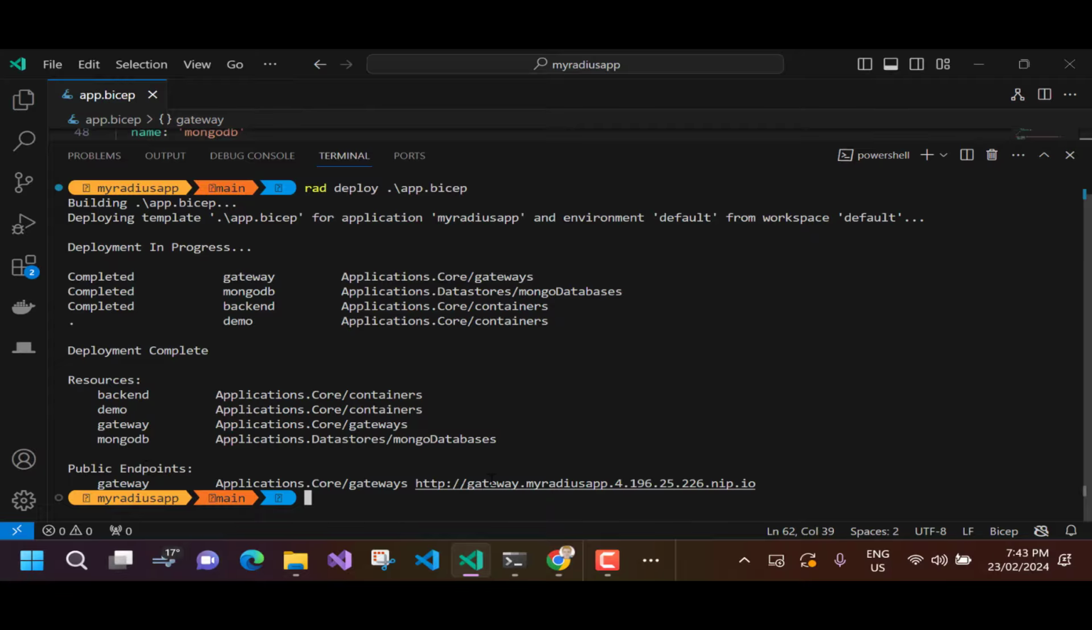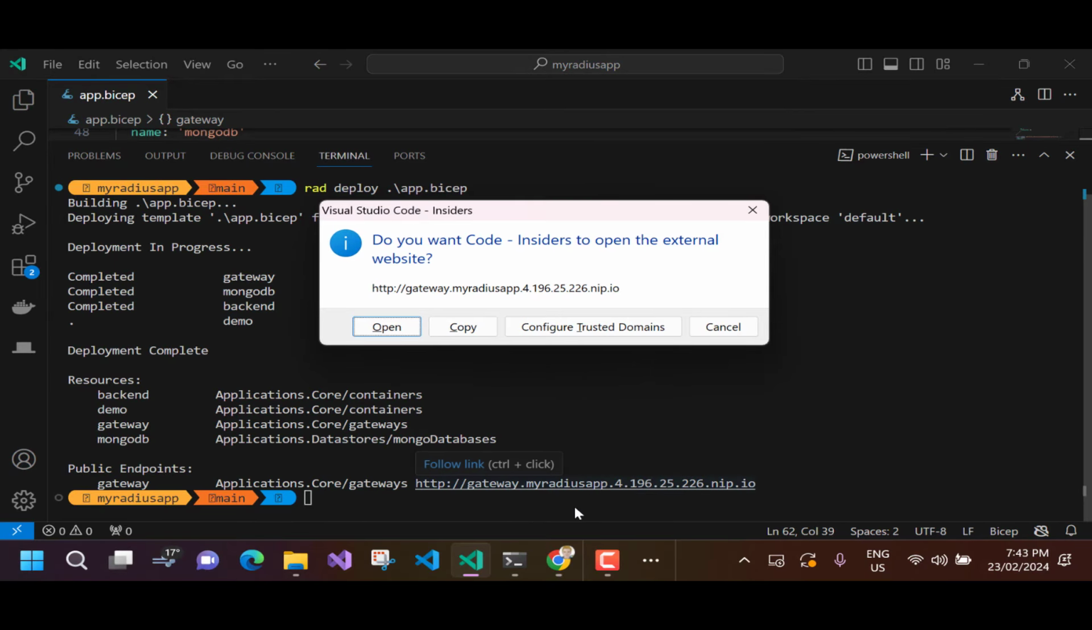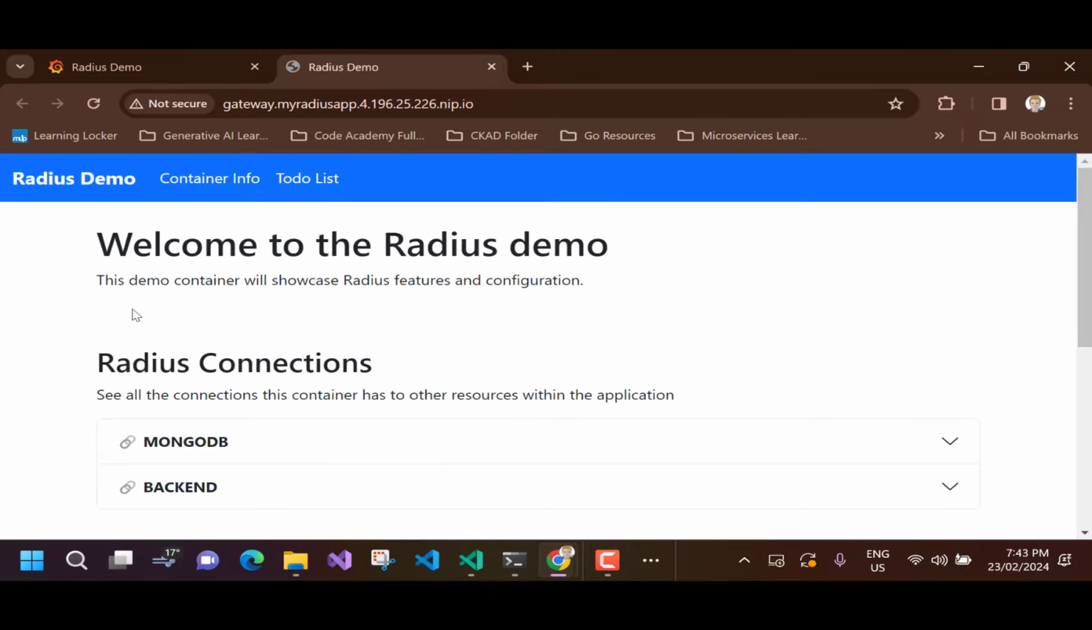So we've got this public URL that we can hit for our application. So if I open that up, yes I do, we hopefully should see our Radius application.